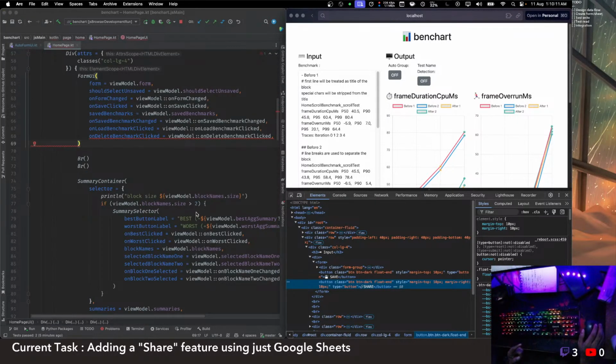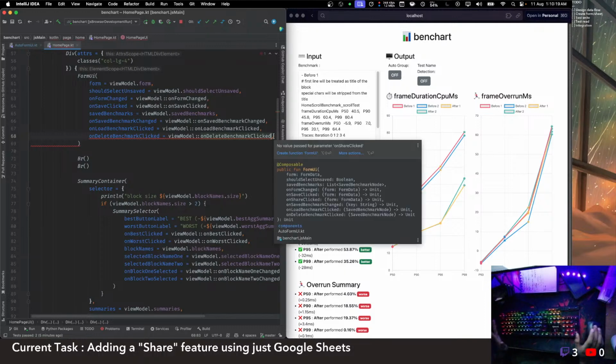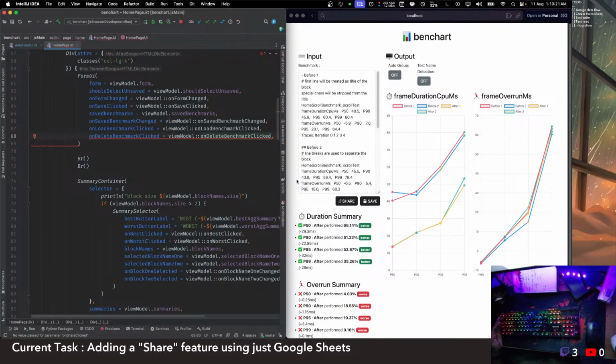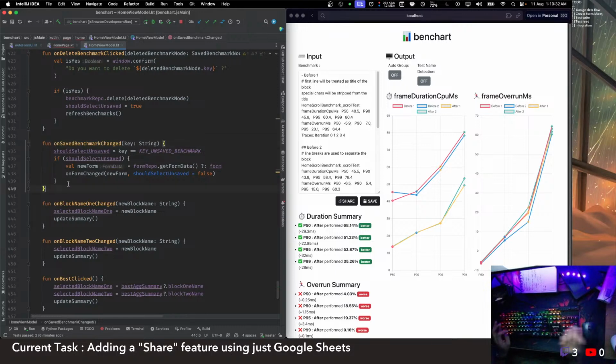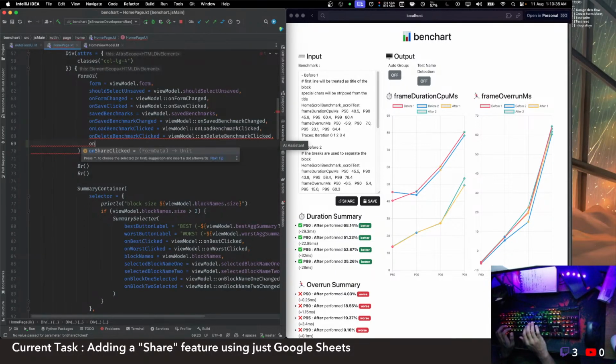There is another variant called Compose Wasm, I guess, and they basically draw it directly on the canvas. There is no DOM or anything as such, and just like Flutter, it just basically draws to canvas, and it's there. Now we'll pass a function called onShareClicked, and we have to create a function called onShareClicked.